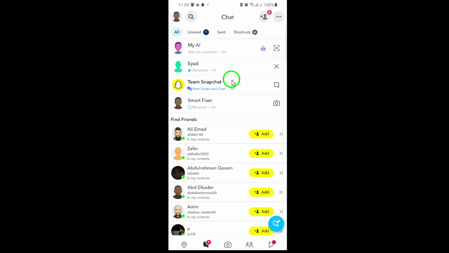Whether you want to make room for new pins or just tidy up, these steps will help you keep your Snapchat chats just the way you want them.